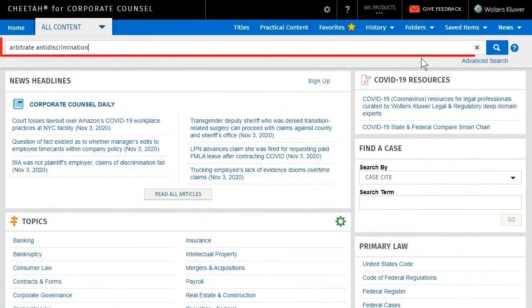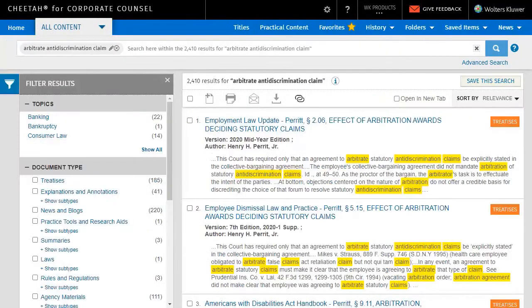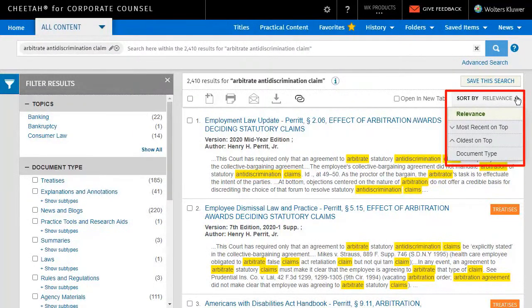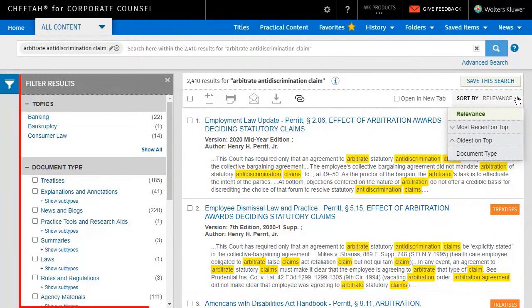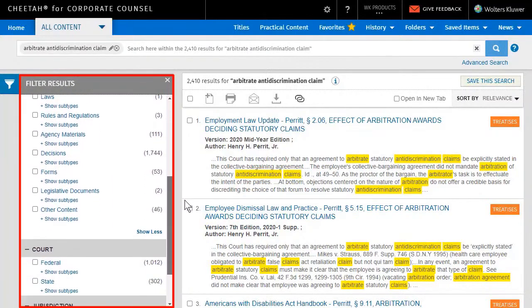Cheetah for Corporate Counsel Search is designed to accommodate a variety of research styles. Employ Boolean connectors and search operators, or simply type terms in the search field. Results can be sorted by relevance, date, or document type. Use the Filter Results panel to narrow your results by document type, jurisdiction, and more.